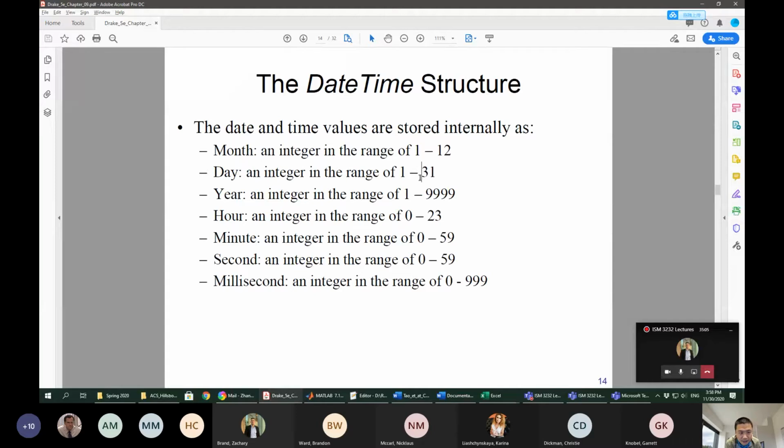And first, let's see the DateTime structure. The date and time values are stored internally as first.